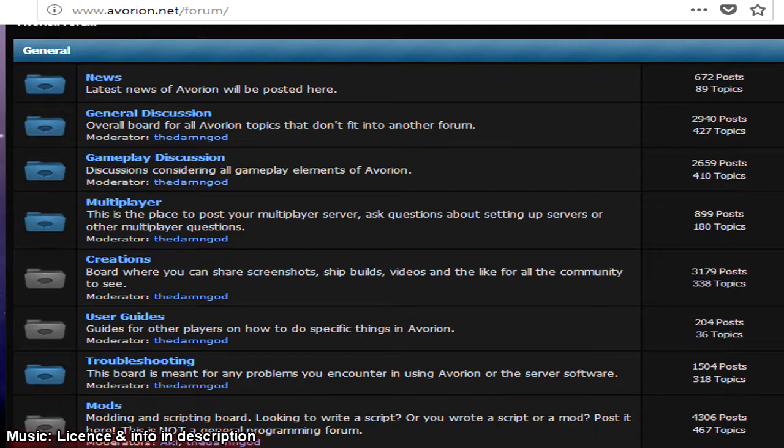So, to start off, let's go find some mods you'd like. Navigate over to the Avorion forum modding section, which is at http://www.avorion.net/forum/index.php. Go ahead and look around for a mod you'd like. If you can't find one right away, don't worry about it, just finish watching this video and you can always do it later.